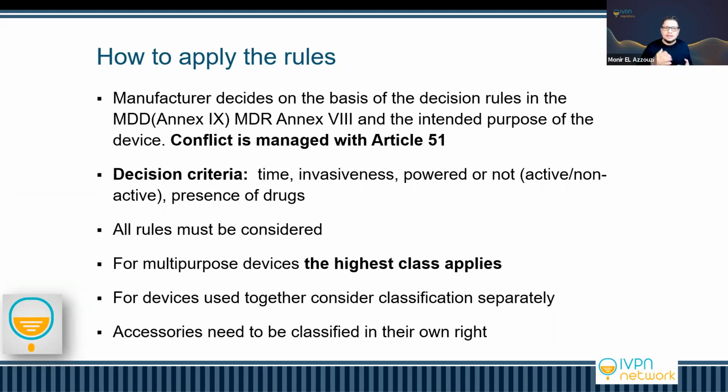So it means that each one of them, you take them one by one and classify by themselves. If you want to have one class for the full device, you can consider it as a system and classify with the highest classification. So if, for example, the machine is class 2A, class 2B, the patch is class 2A, the other thing is class 1, you can say that as a system, the highest classification is class 2B, so my device is class 2B. You can look at it in that way.